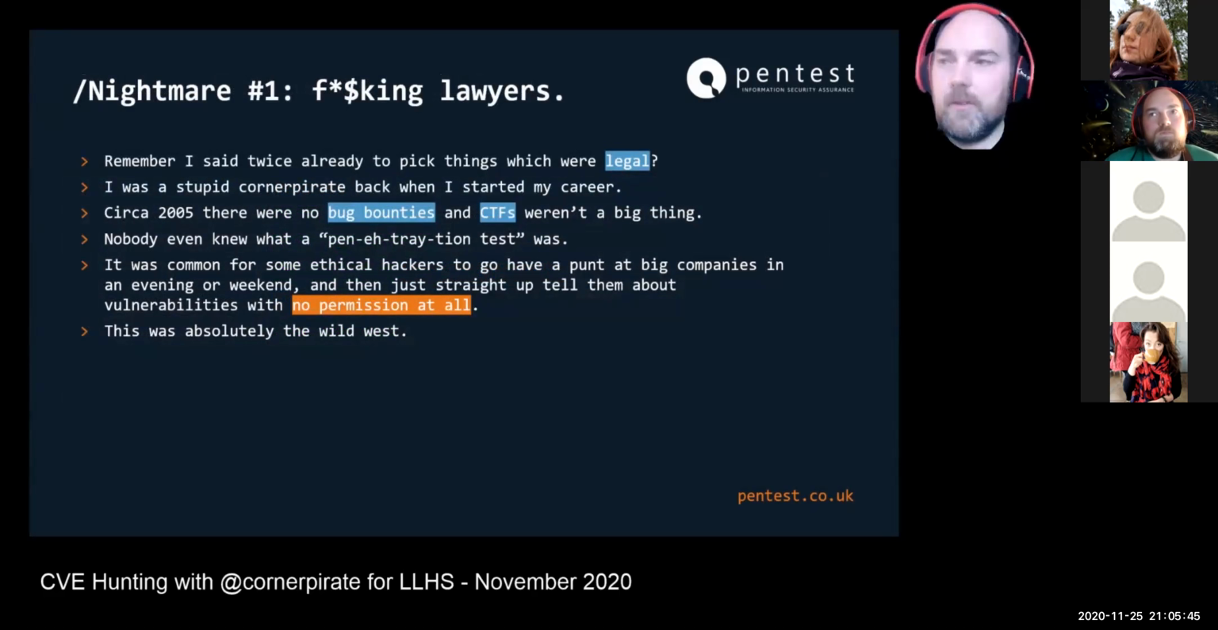Where do I start? Nightmare, the lawyers, right? Remember I said twice already, only pick things that are legal. I say that because I was a stupid corner pirate back when I started my career. Circa 2005, there weren't really any bug bounties. CTFs weren't a big thing. Nobody even knew what a penetration test was.